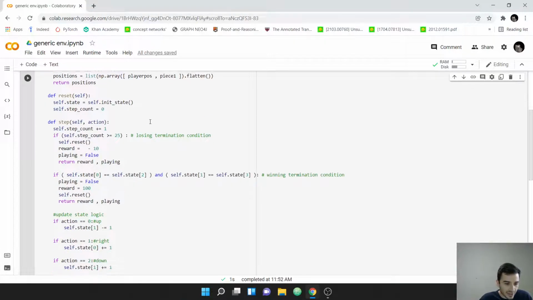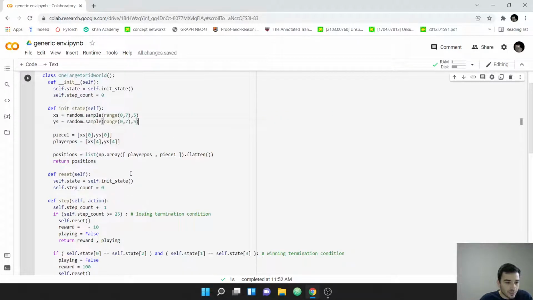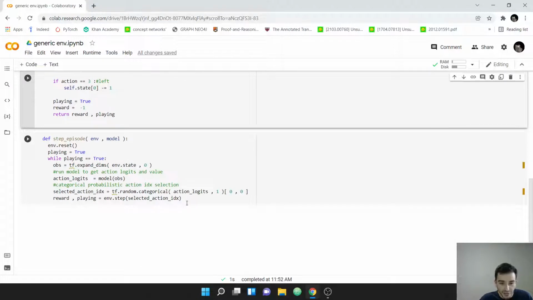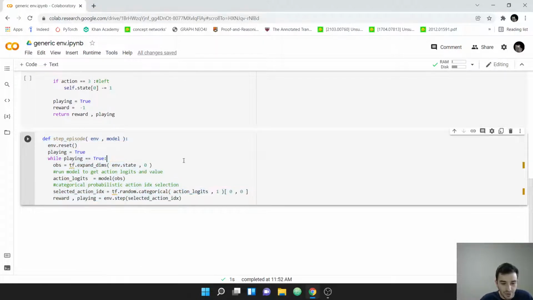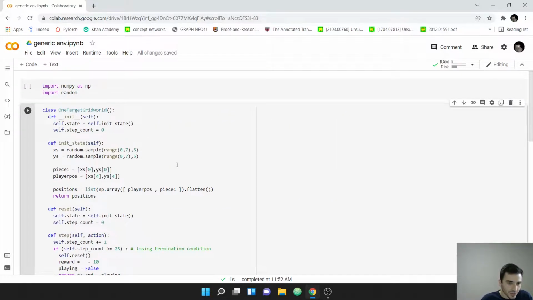Let's talk about how to set it up and how simple it is. There are just a few functions inside of this environment class. We're going to define our environment as a class, and you'll see the loop that we would have for a discrete environment like this one. So we're just defining a class and giving that class a name. I'm just calling it one target grid world.